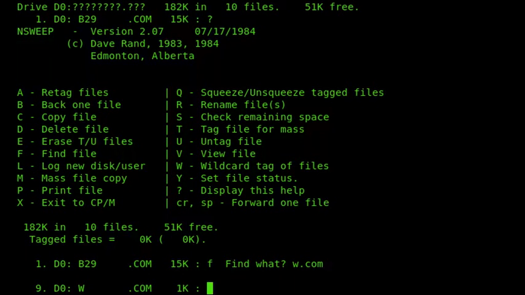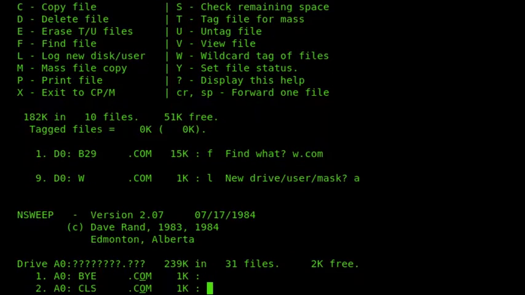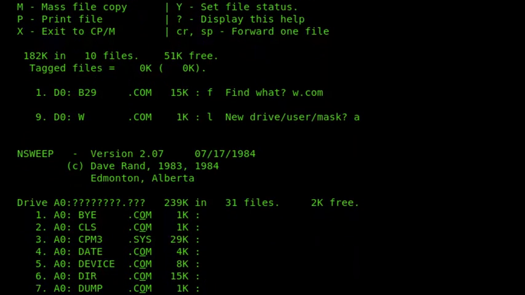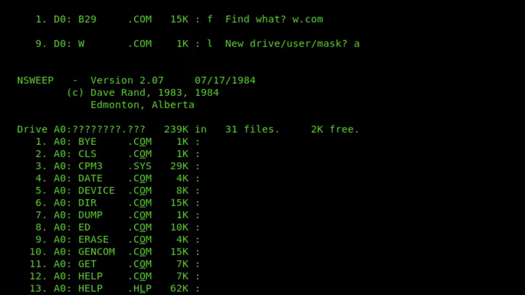Another thing I quite like about NSweep is that if we go onto the A drive, we can see some of the files here have underlines on them to indicate their attributes, which is a nice little feature, particularly with CP/M 2.2, where it wasn't so easy to access.